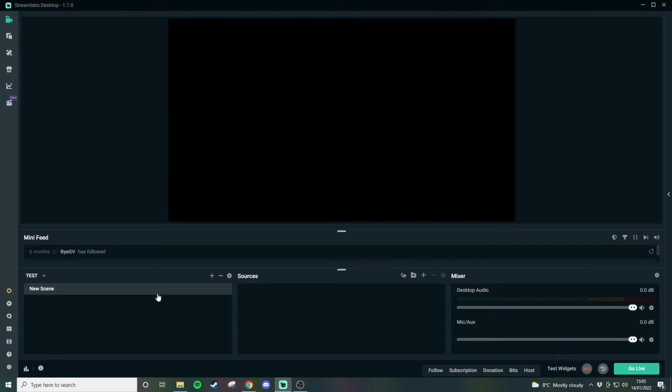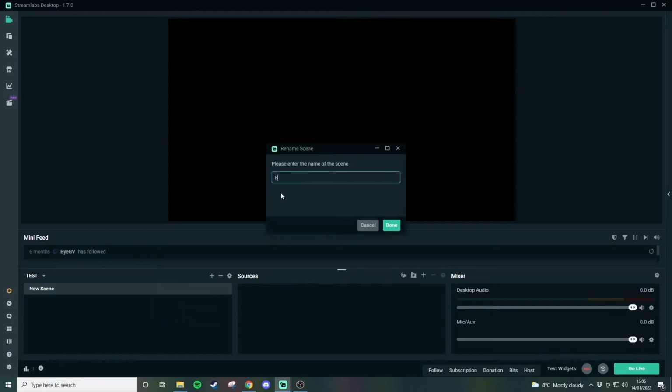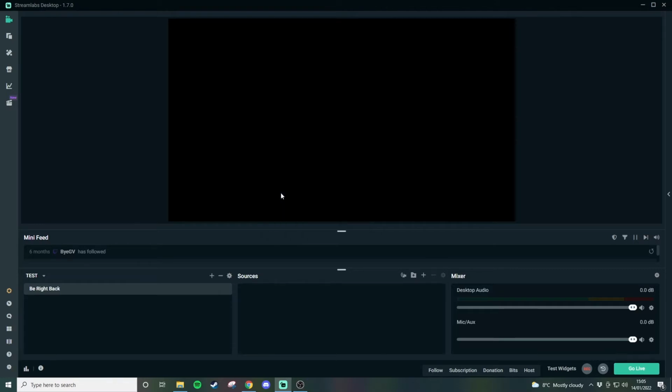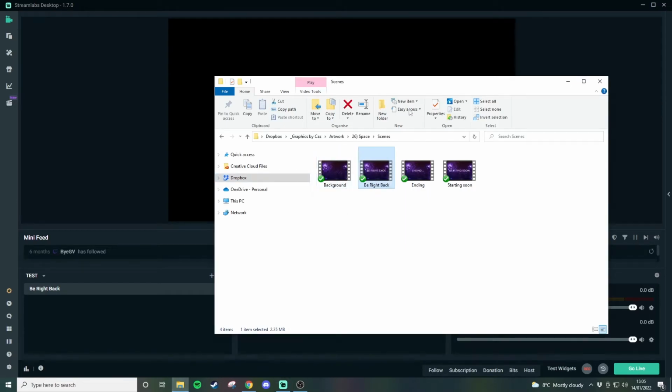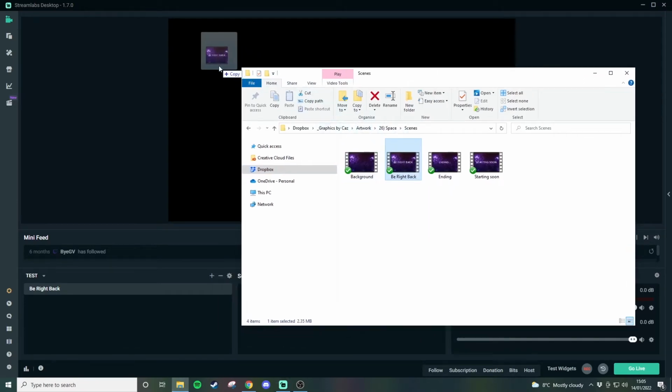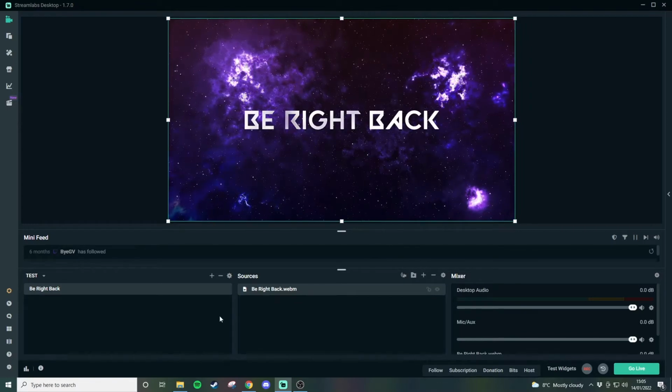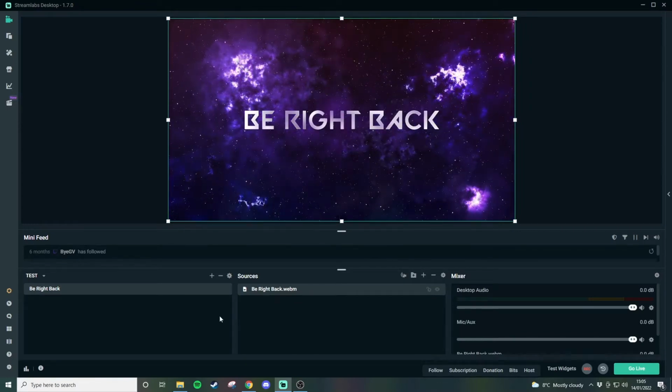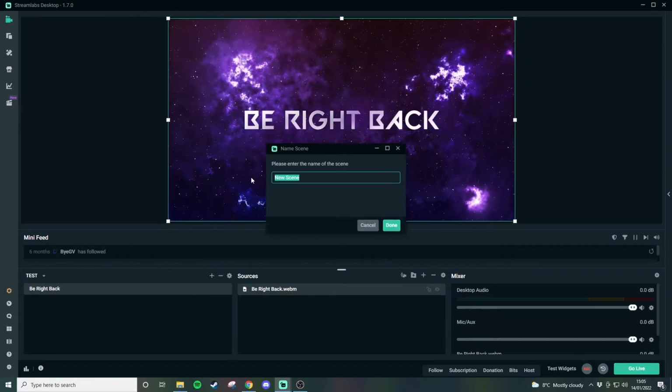So to start, we're just going to rename this default scene. I'm going to right click and click rename and then call it Be Right Back, because this is going to be our Be Right Back scene. Once you've done that, go down to your file explorer and then drag in the Be Right Back scene as a source into OBS. And there you go. It is literally as simple as that. So we're going to do the rest of them now.